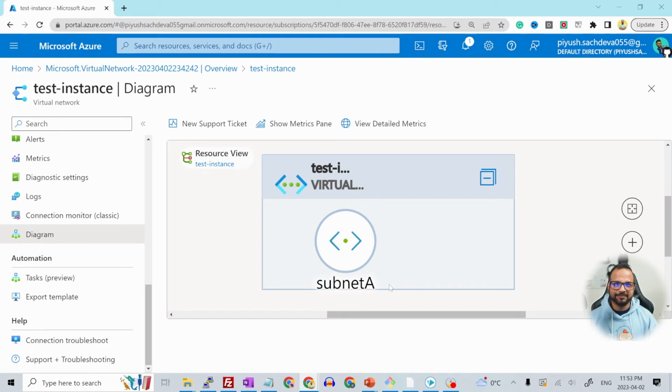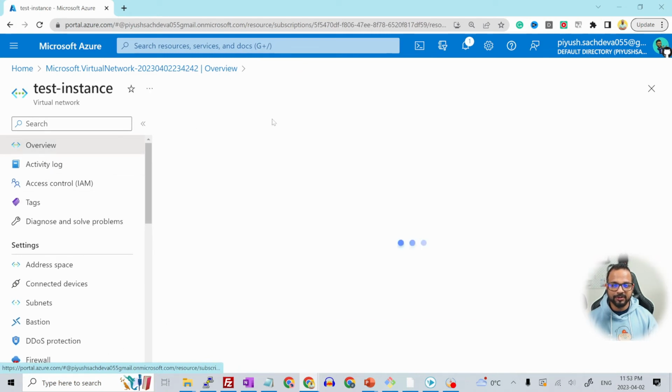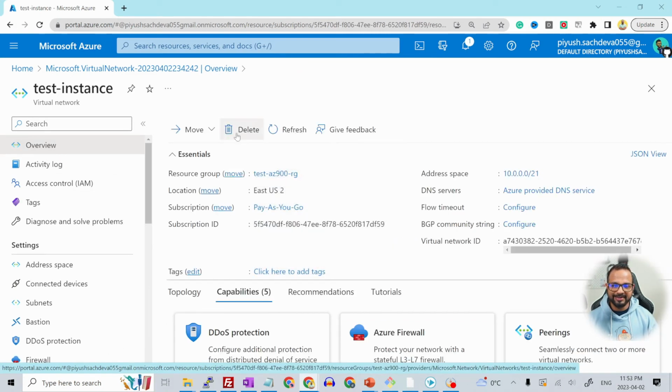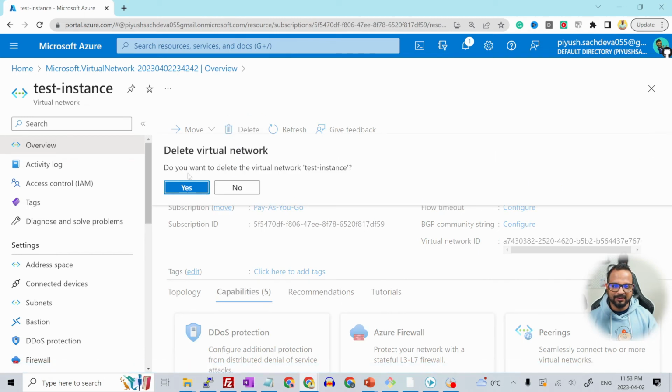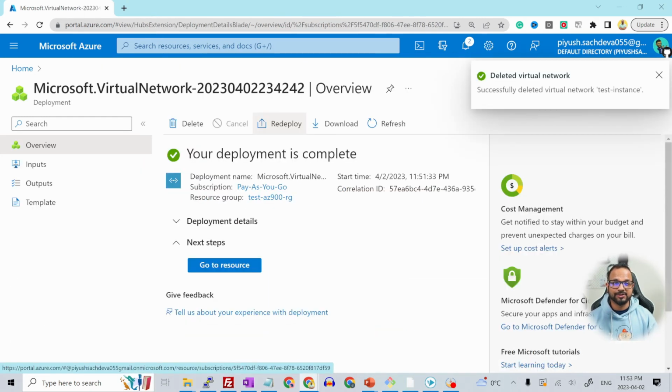So that's it for this demo. And don't forget to clean up the virtual network. Just go back to the overview and hit delete and delete the virtual network. You can keep it as well. There is no charge associated with using just the virtual network. You will be charged based on the instances and the resources that you use as part of it, like the storage, instance, and all those things.